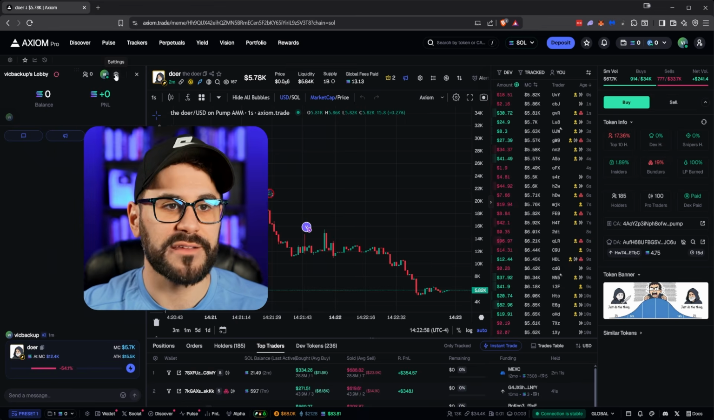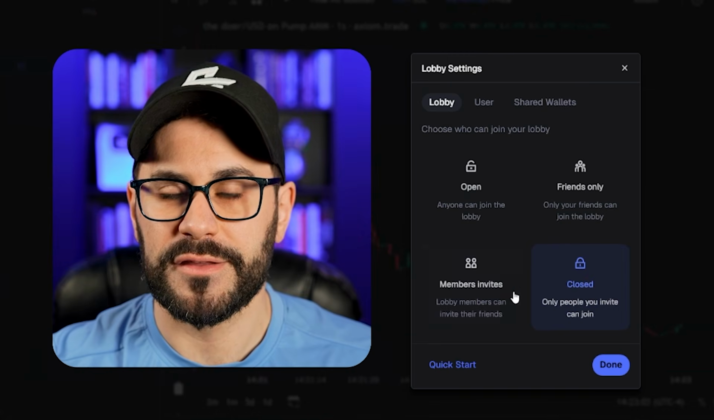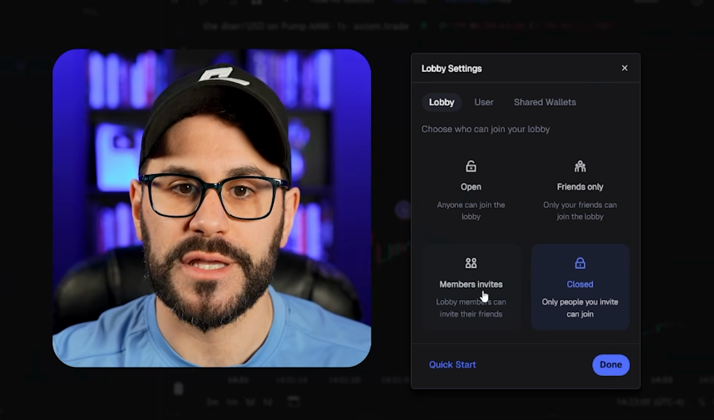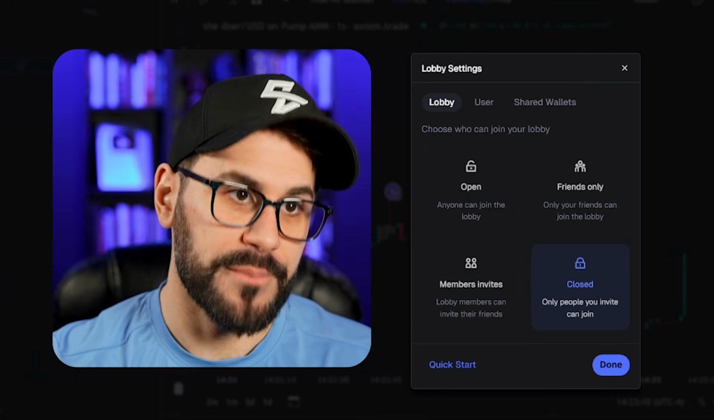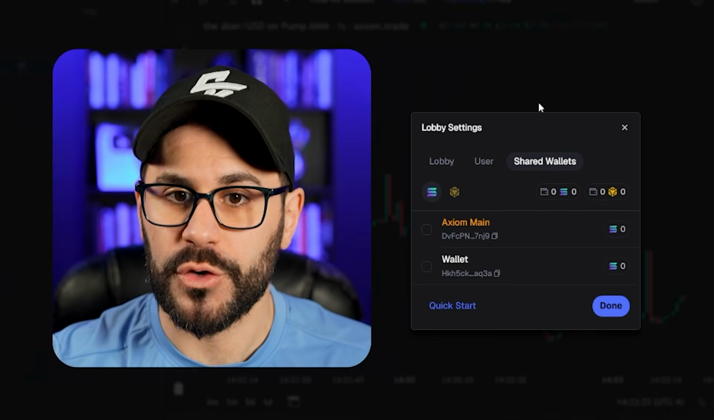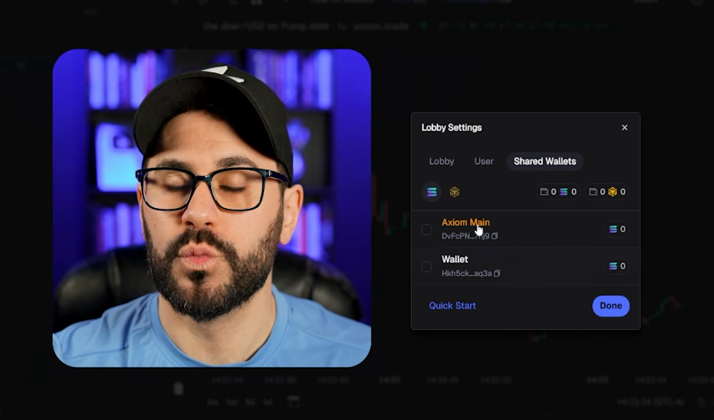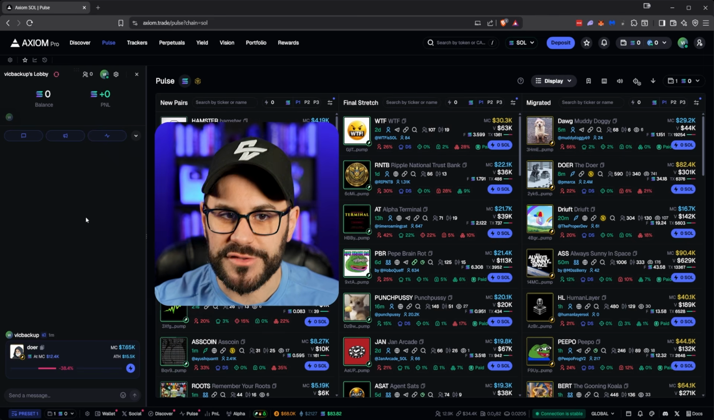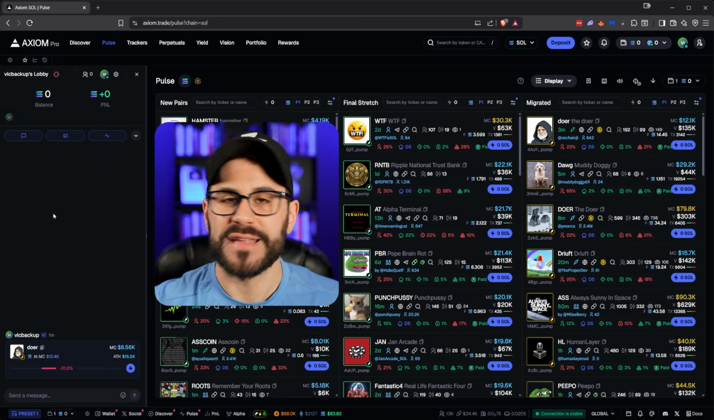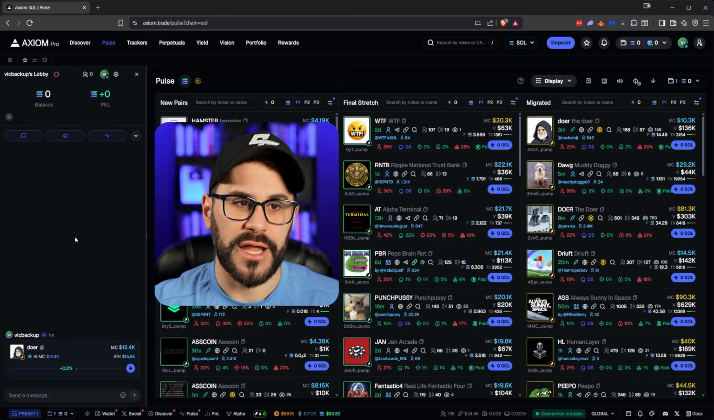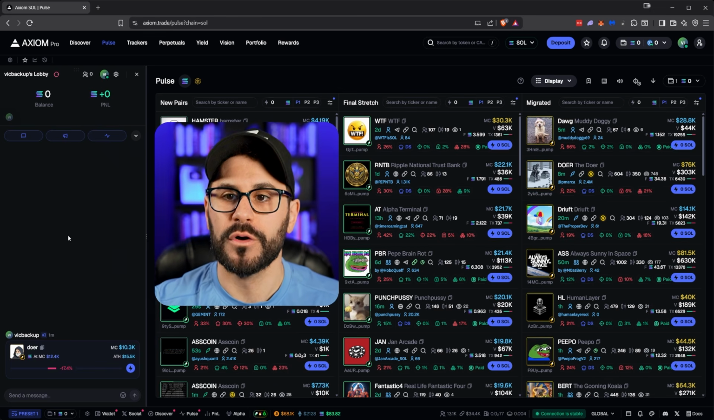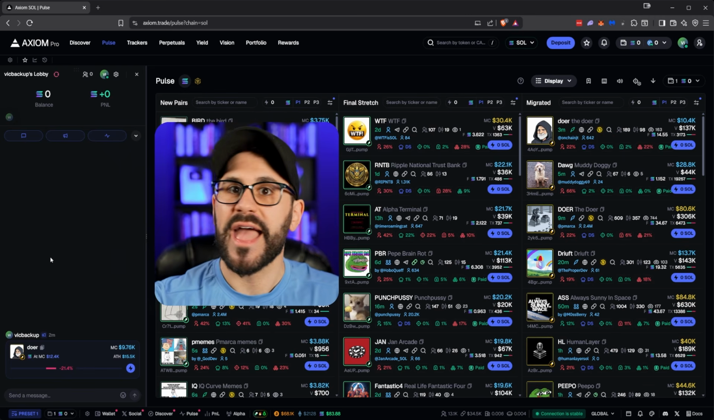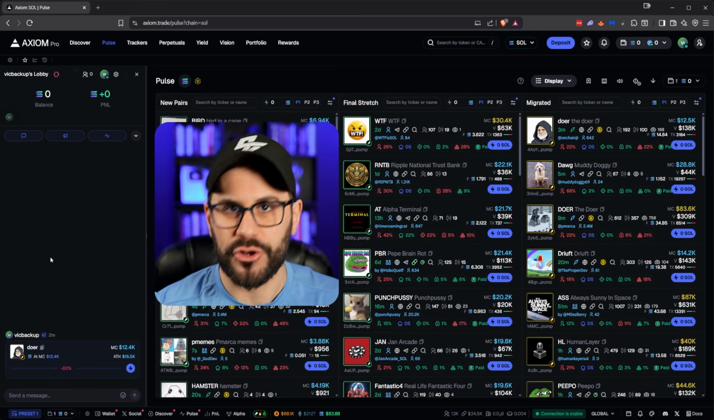Now, if I click this little settings button up at the top, this is where I set the security measures of my lobby. I can keep it closed or open or members only. So if you have like a Telegram channel, you can implement this and make it members only. If I click shared wallets, now I can actually set which wallets I want associated with my lobby, which is pretty cool. So it's an interesting tool to play with and just adds a social element outside of Telegram for the actual Axiom tool itself, which is very interesting, especially if you are someone who goes and makes calls or like has a Telegram channel or something like that.